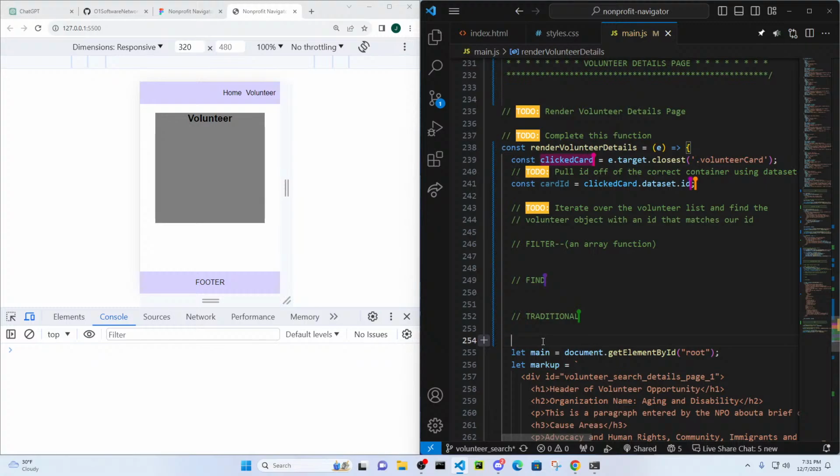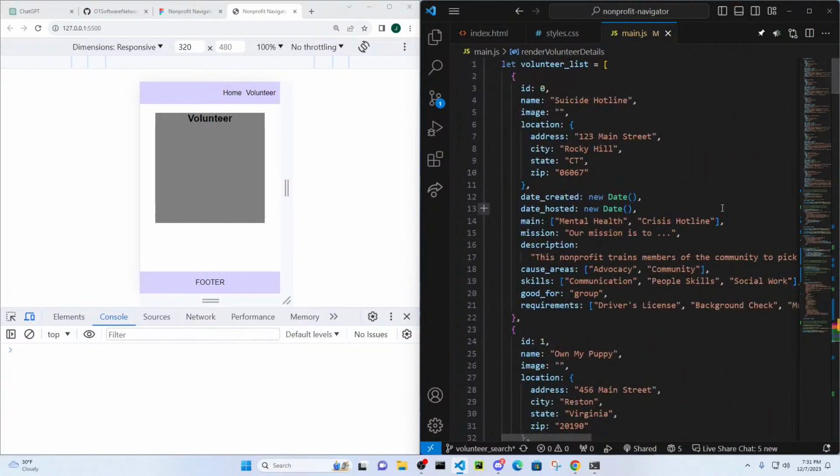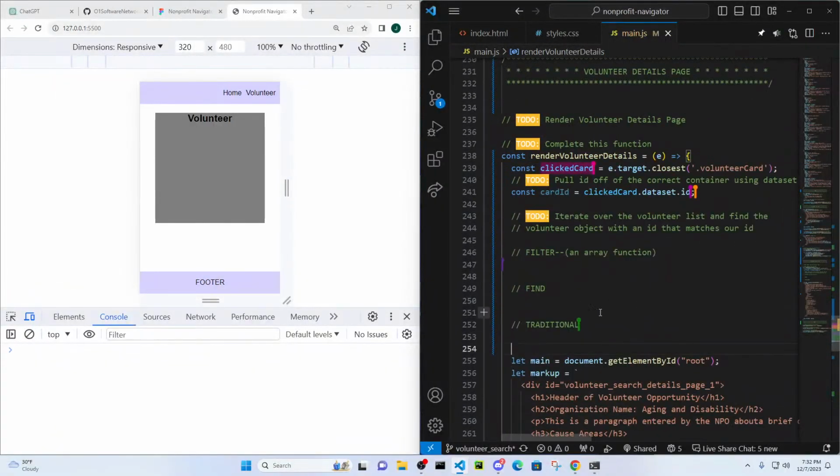Sorry, can you scroll up to the objects list? Yes. You could possibly just straight up check the objects list for that number of the entry. Check the volunteer list, and then just put the ID in brackets. So you would do volunteer list, bracket, ID, bracket. Okay. You do that one then.